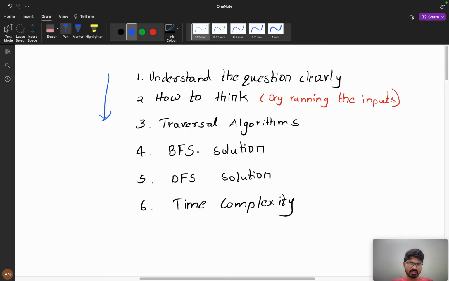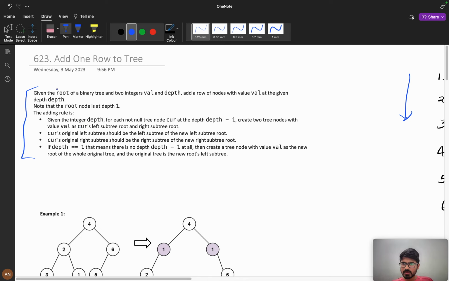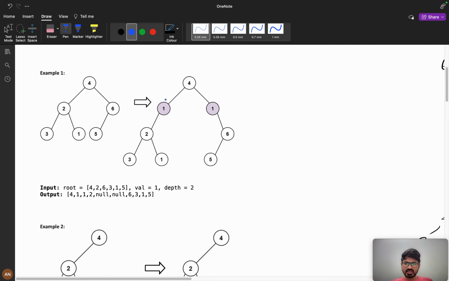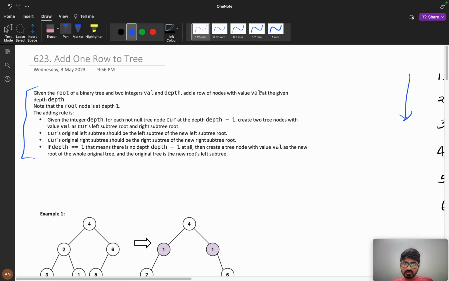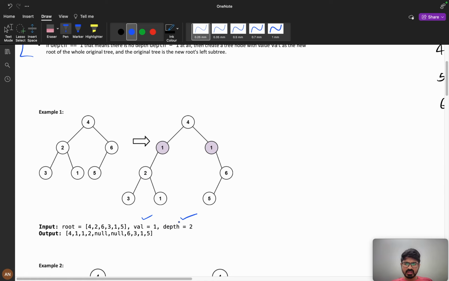Now let's understand the question clearly. First we need to read it clearly. Given the root of a binary tree, and two integers, value and depth, it is saying that you will give some root, my 4, and you will give some values, 1 and depth as 2. Now add a row of nodes with value at a given depth. We have these nodes, and it said that depth is equal to 2. This is my depth 1, depth 2 and depth 3. So at depth 2 I need to add my new nodes and I need to modify the remaining nodes.